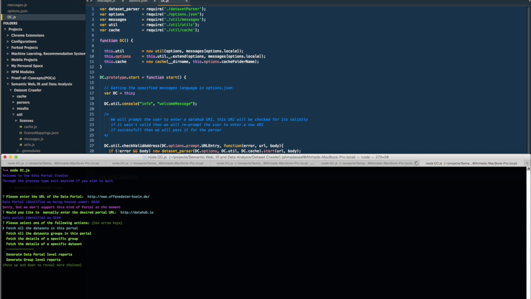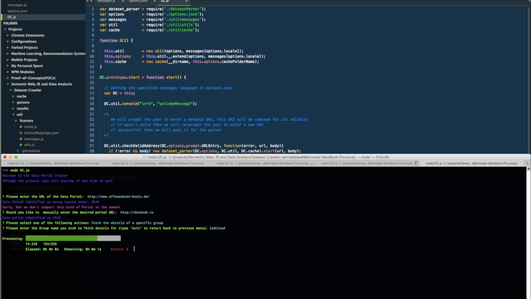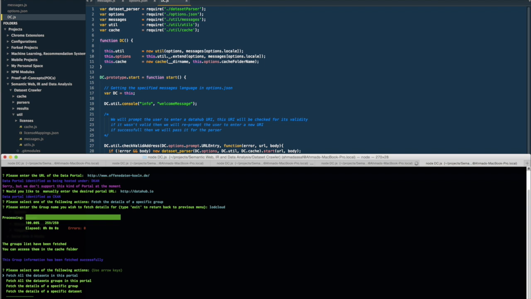So for example, here I would say, well, okay, I want to fetch all the datasets, or I want to fetch a specific group or a specific dataset. Let's say I want to fetch the linked data cloud. lod-cloud is the ID for that group. They are already cached, that's why the process finished fast. And now I would be able to profile or to generate reports on this data.